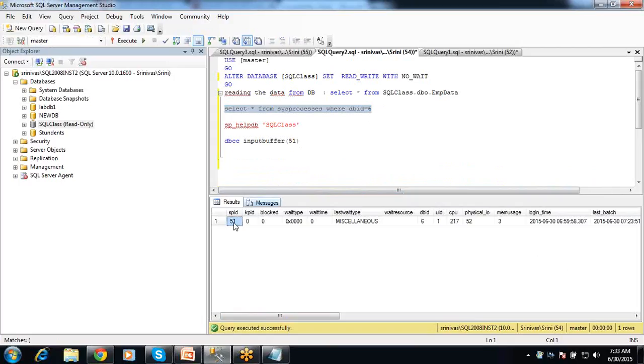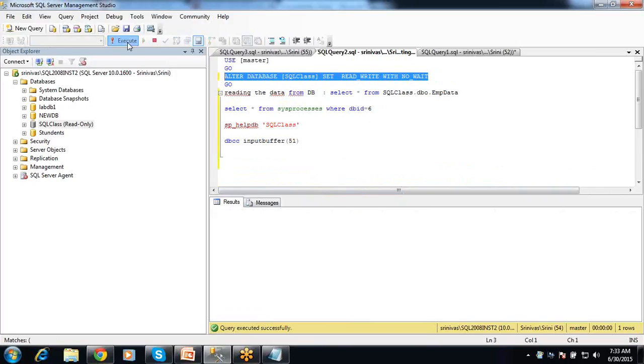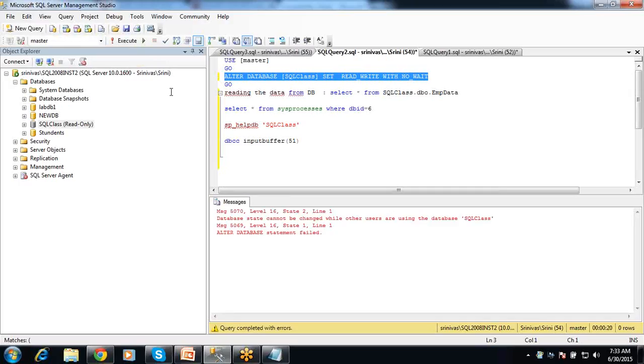So if I remove 51, I can change the database updatability to read write. When I try to do it, I'm getting an error like some users are already connected. The database state cannot be changed while other users are using the database. So now who is the other user? The other user is 51.